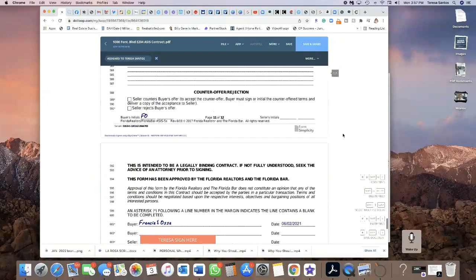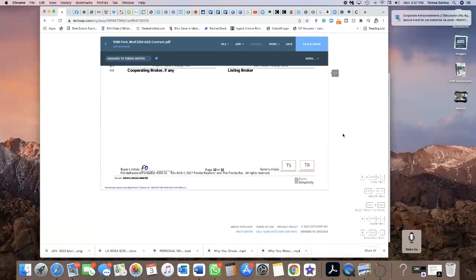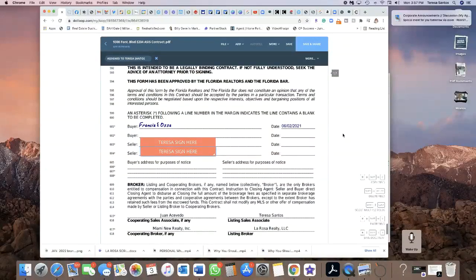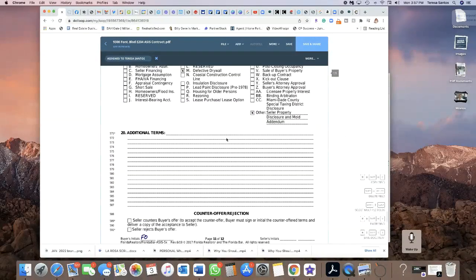Okay, so that is your tech tip of the week. Next week, I'll have another tech tip on how to add fields. Like if you wanted to add additional terms here. Actually, let me just go ahead and show you now. So let's say I want to add some text to additional terms. I can go in here, add text.